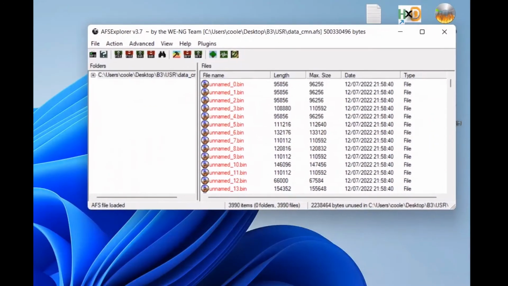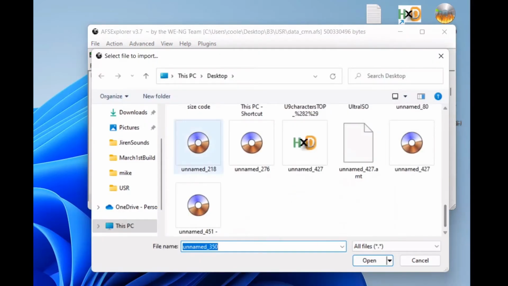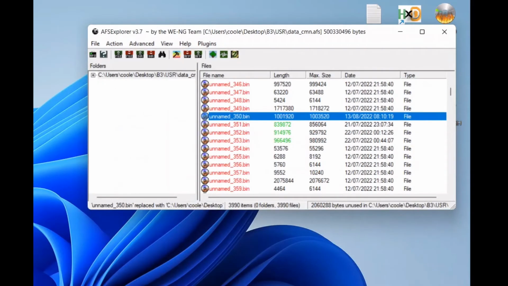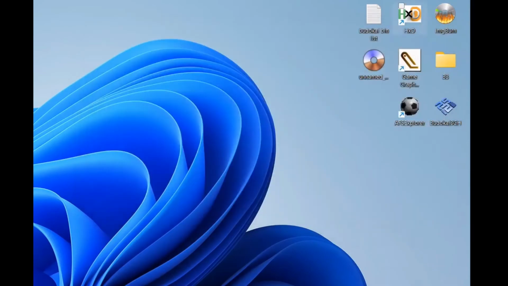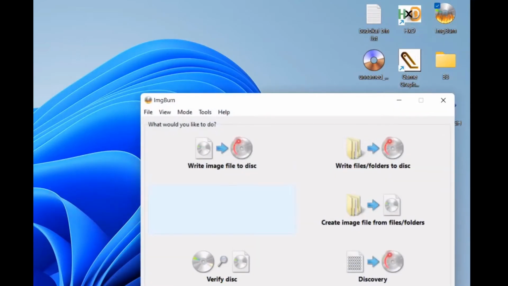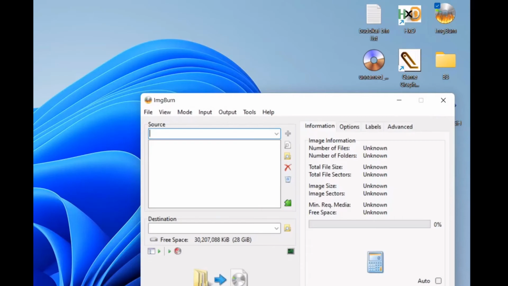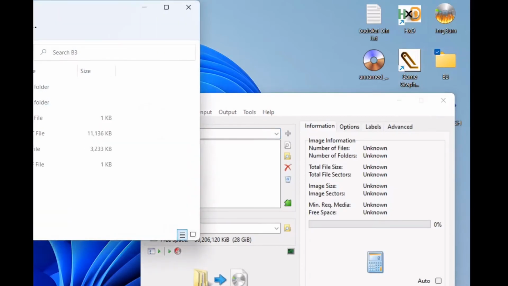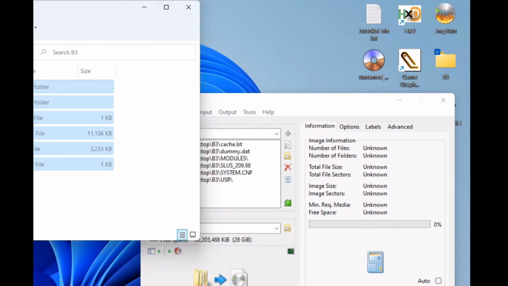We're going to go back to Piccolo, which was at 350 if you remember. And as you can see, his max size has been expanded. So we're going to import, and there he is. So now we're going to open up ImgBurn, and we're going to create image file from all this.